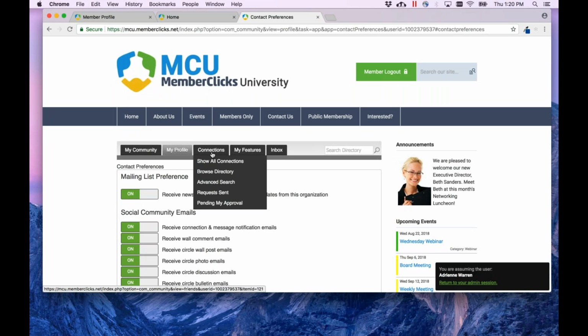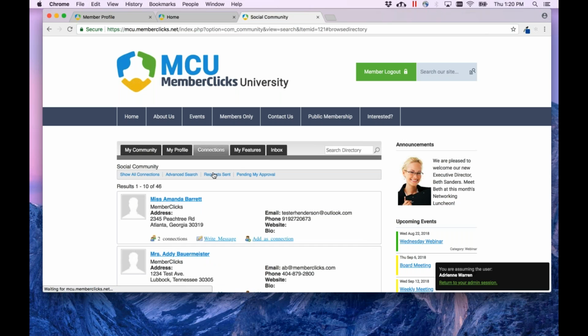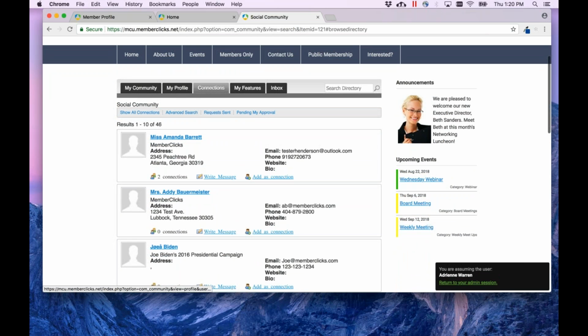Okay. I'm going to scoot over to this connections tab for a moment. This is just going to allow me to browse the directory. Browsing the directory is going to show me all the members that you guys have, and it's going to allow me to add them as my connection, send them a message, and I can view their number of connections as well. I could click on anybody's profile, so maybe I want to know more about Addie.